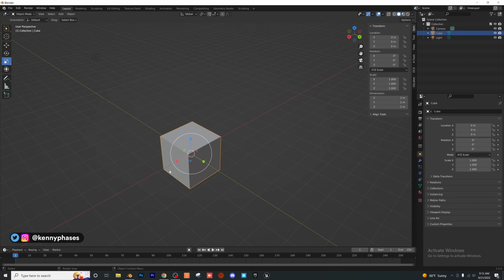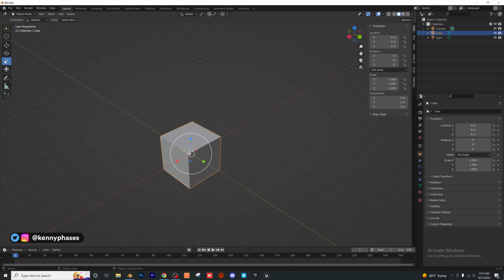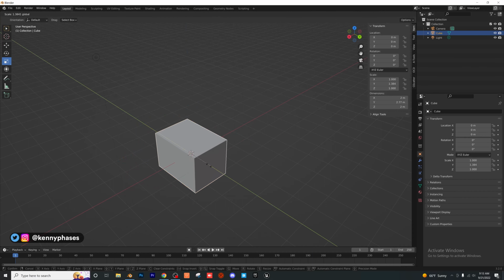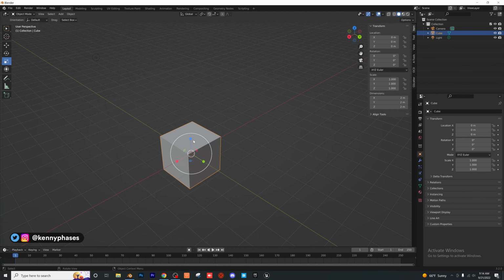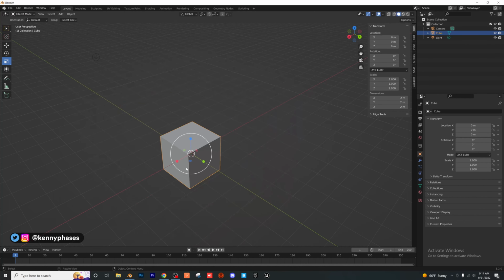If you want to scale it along the x-axis, you can do so by clicking and dragging. You can do the same for the y, and the same for the z. Now let's say you just want to scale it all together. You click from the middle, just like that.